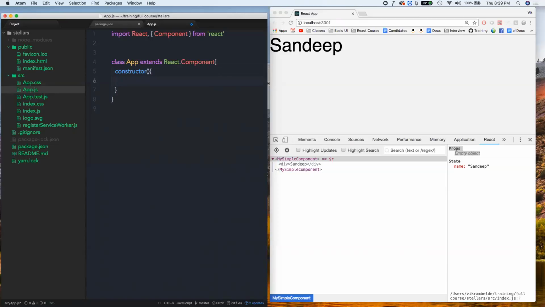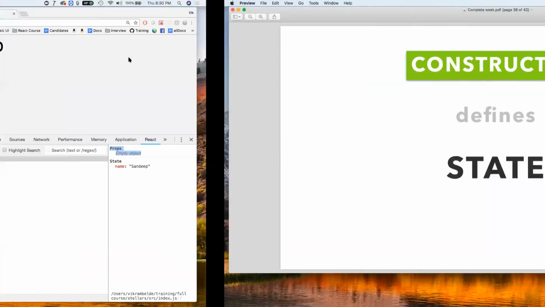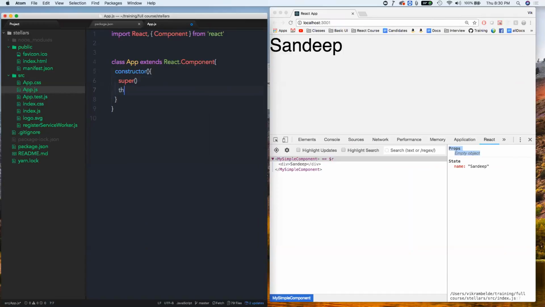Now, this is something everybody in my class misses. Let me help you. We do super. Do we need the super? Yes. And then if you want, we can give the props. We can create the state in here, right? The constructor defines the state. Yes, Vikram. The way we would do that is this.state equal to an object. Perfect. We are not creating a state here because I want to create a very simple component.